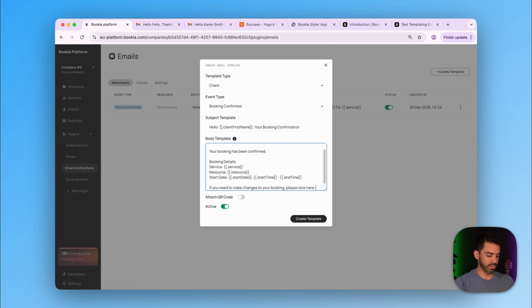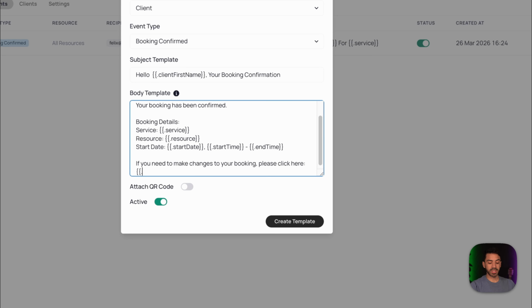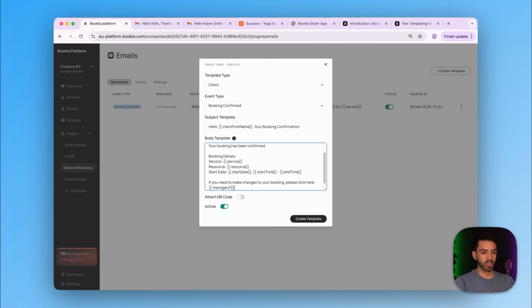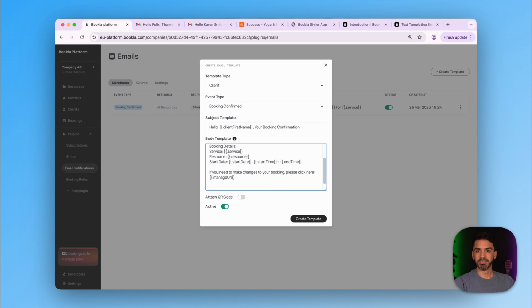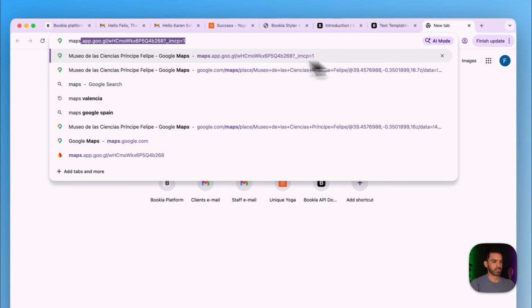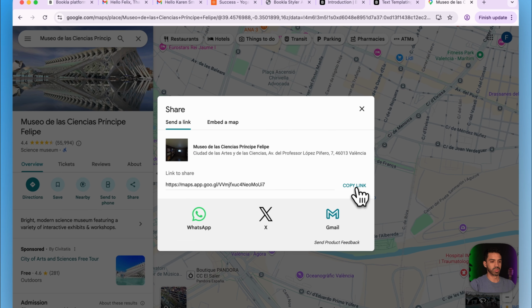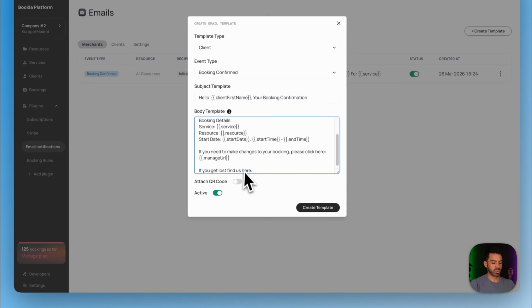Where? Look at this. We're gonna add bracket, dot. The dot is very important. Manage capital U, R, L, and then we close the bracket. We can also add another URL, for example, for the address. If you get lost, find us here. So let's go to maps, and then we can pick this very nice address of this museum and put it back into our email.